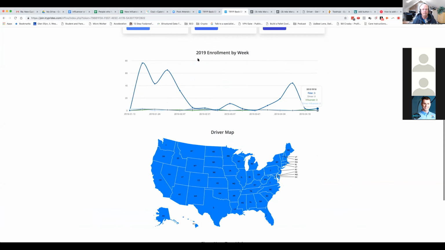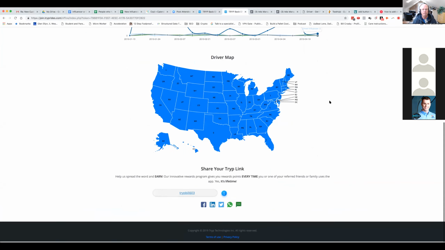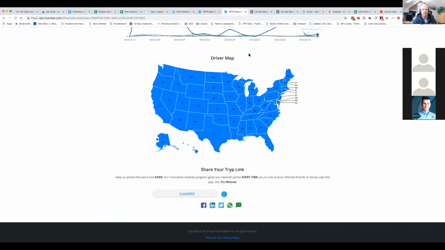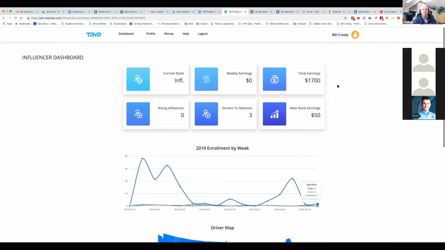I definitely like the enrollment by week function. This is one of our positions for Stacy and I. You can see some of the driver map now too. That's really pretty cool. In this position, we're at total earnings of $1,700, 3 drivers to advance to the next rank. Here's our current rank. These kind of things are pretty easy to get a snapshot of. Now we actually have 3 different positions above this, so you're only seeing a snapshot of what we're working on overall.